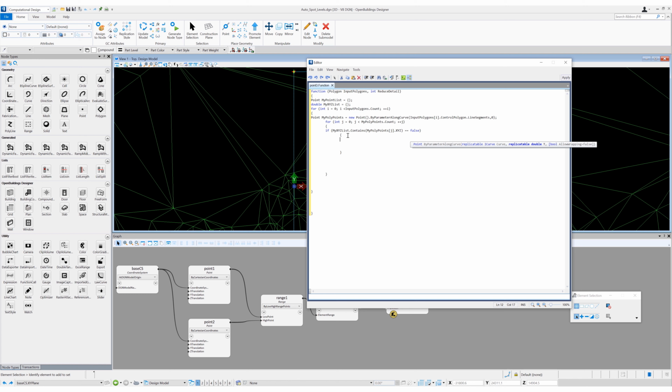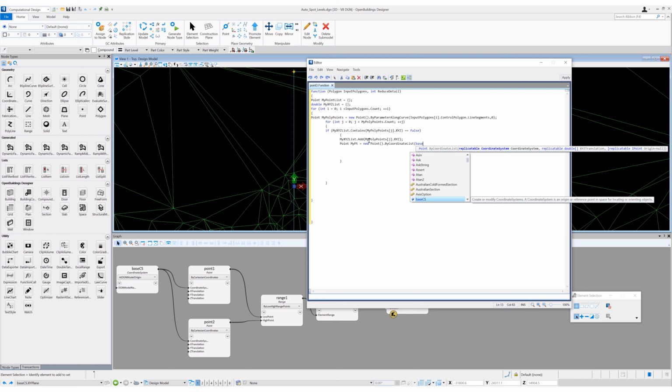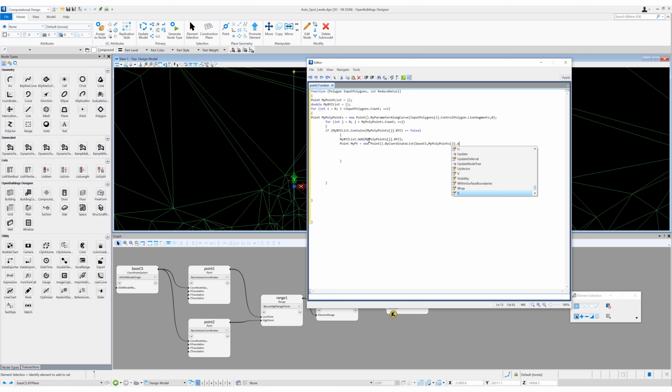If it doesn't find a match, the result will be false, and it will keep processing this if statement. So the first step I do in the if statement is put the XYZ values into the myXYZList by using myXYZList dot Add open brackets myPolyPoints square brackets j dot XYZ and then close brackets and a semicolon. Next, I can create the point by starting with the word Point and calling it myPT equals new Point, open and close brackets, dot ByCoordinateList, and then open brackets. For the coordinate system, we're going to use baseCS, and for the coordinates, we're going to use myPolyPoints, square brackets j dot XYZ, and then close brackets, and then a semicolon.